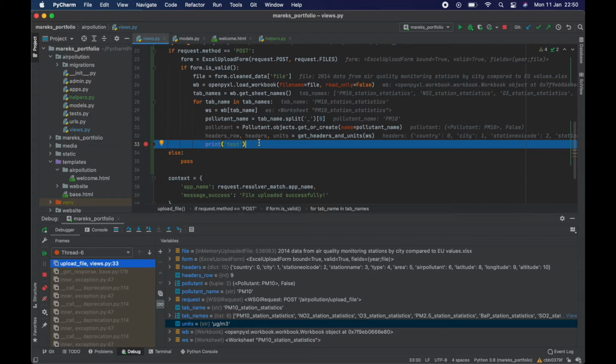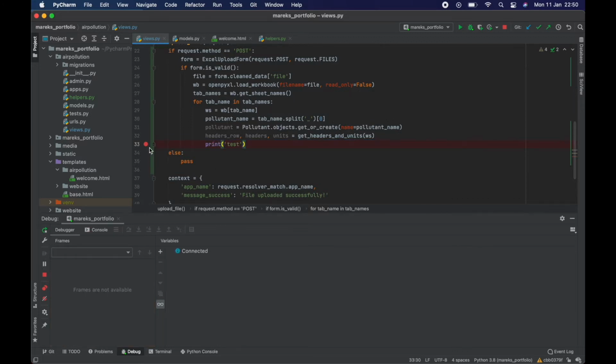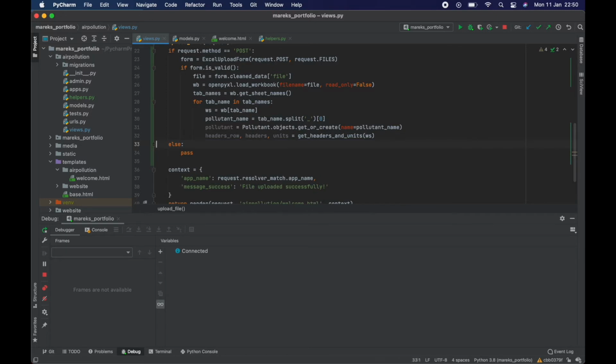We know where the headers are, we know what the headers are, and we know what the units are. So we are in a good shape to continue. Let's release this now and get rid of this line. And before we start, there's another thing that I came across and gave me some problems.